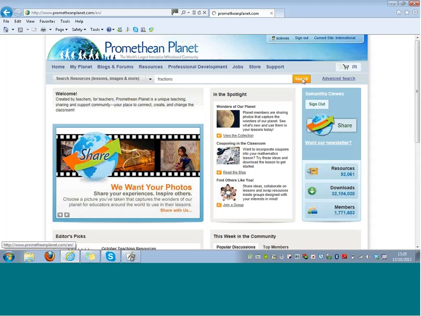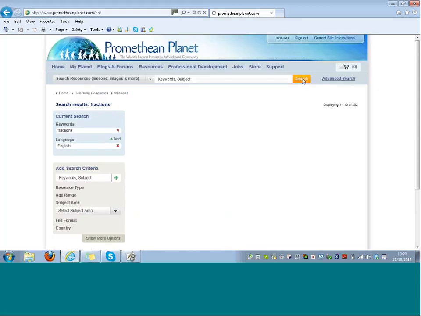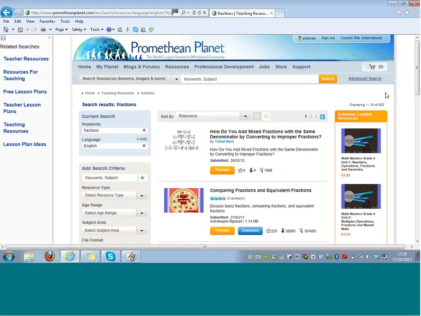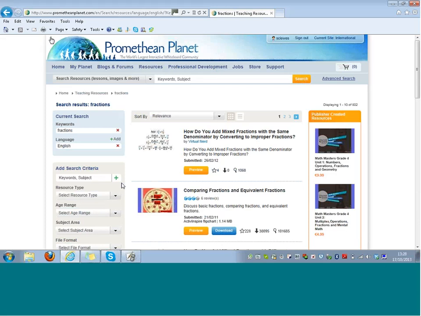The website will now search all those 92,000 resources and it will come back with anything that is tagged with fractions. And I can see here on the top of the right hand side that I've got 802 resources that have been tagged with fractions. Just going to do some filtering now to get that down.